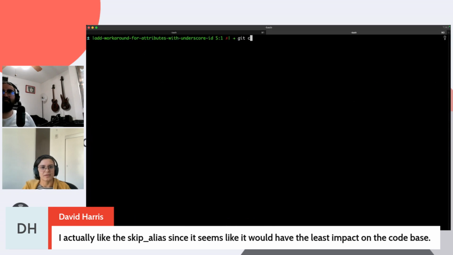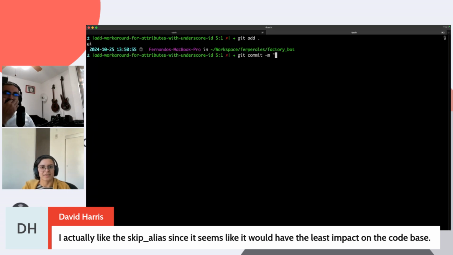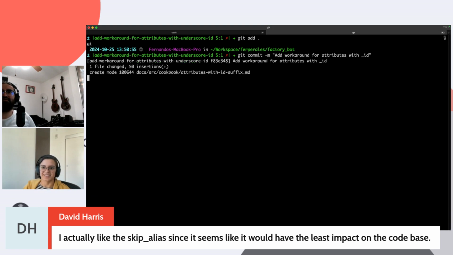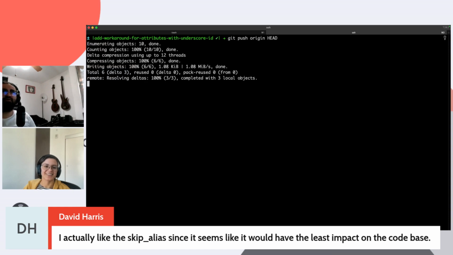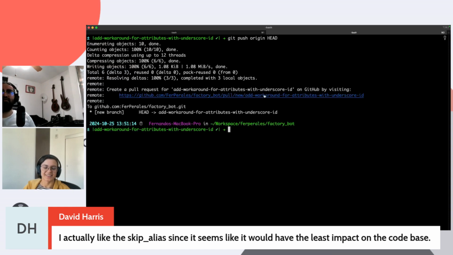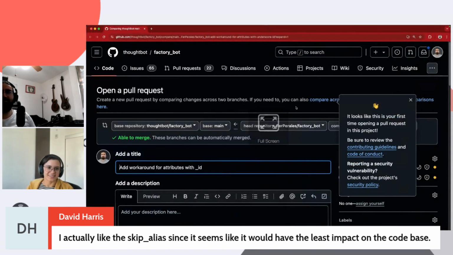Okay, let's do this. That's our humble contribution of the day. It's for workarounds for attributes with underscore ID. Let's do this and let's open up a PR. Move this here.